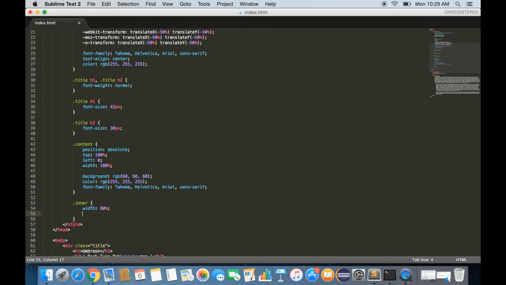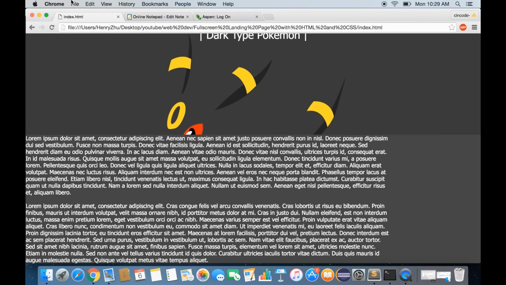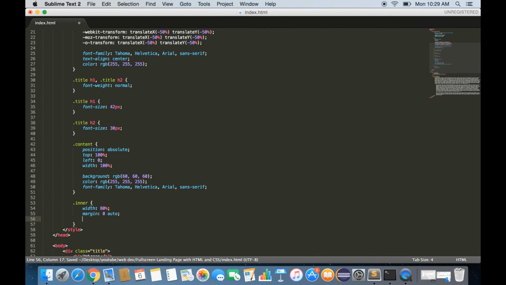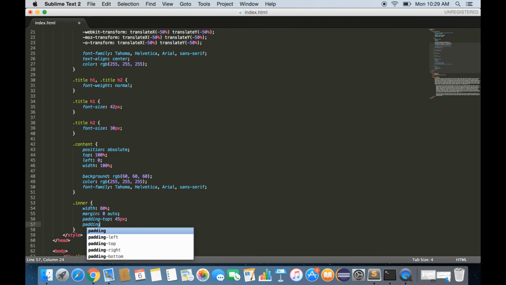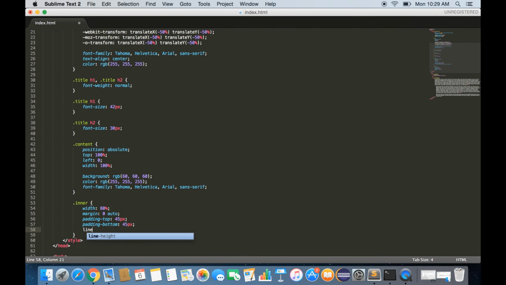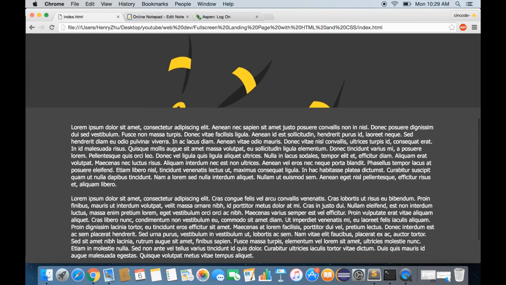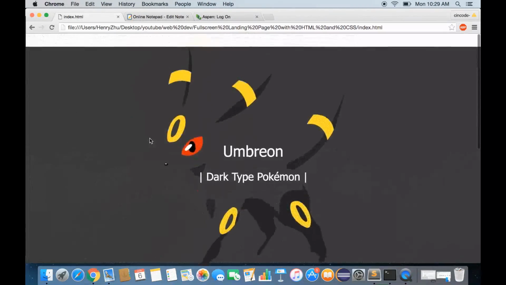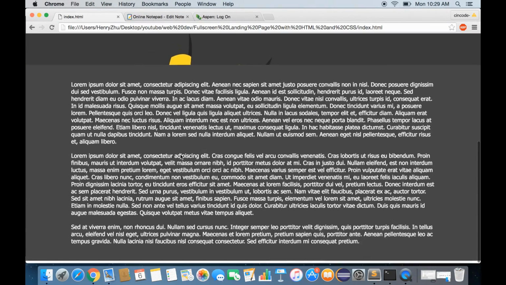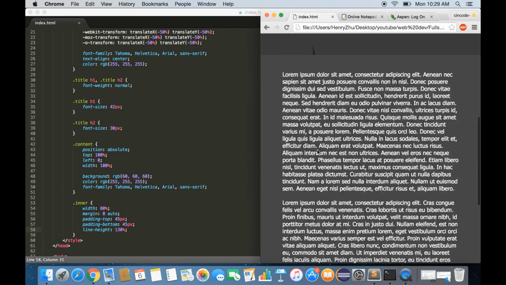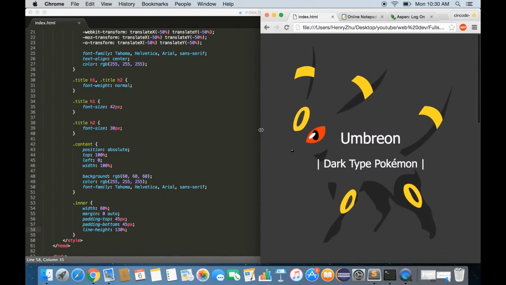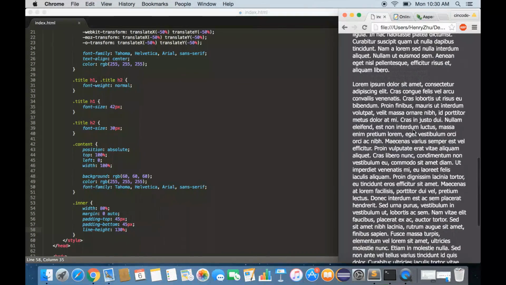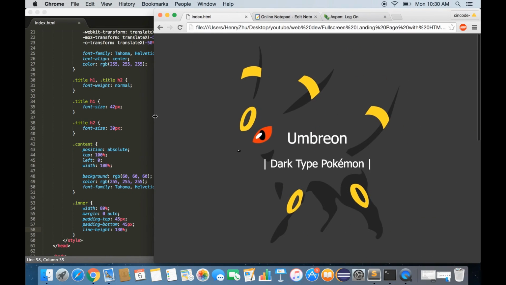So here I specify width 80%, and we need to center that. So I'm going to say margin 0 auto, that does the job, and we're going to have to increase the vertical padding. So padding top 45 pixels, padding bottom 45 pixels, and line height 130%. As you can see here, the lines didn't have adequate spacing in between them. And there you go. We have a full screen background landing page. It's pretty sweet and neat. Also notice that the web page rescales and resizes very well. So that's particularly useful if you're on a mobile browser or anything of that sort.